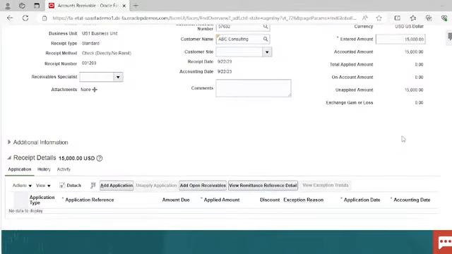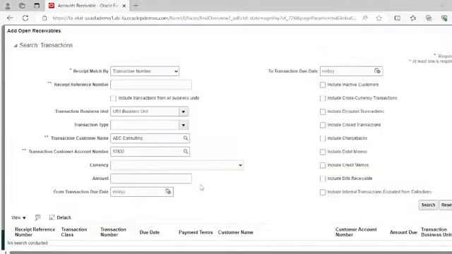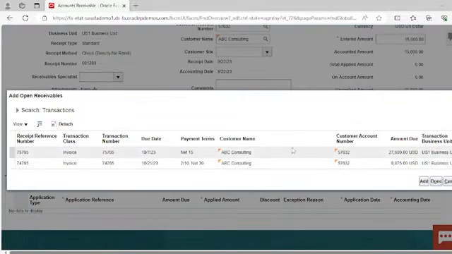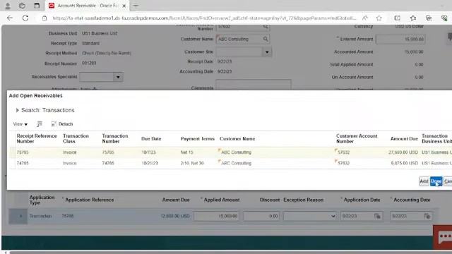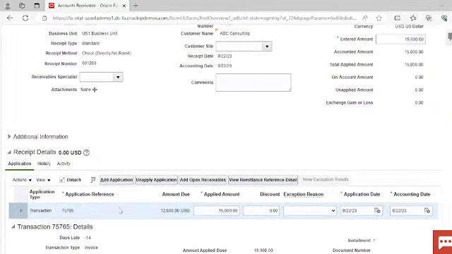Let's apply this 15,000. For that you have to click on this add open receivables, and you can see the list of the open receivables for this customer. Click on search here. So this was the invoice that we have created. Now click on add and then click on done. You can see here the applied amount is 15,000 and still the pending amount is 12,600.